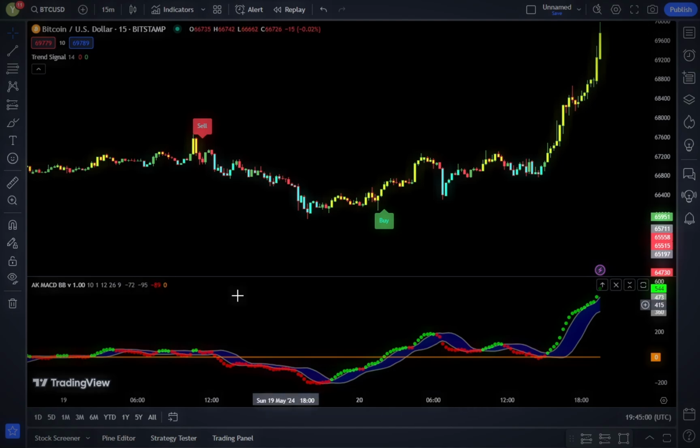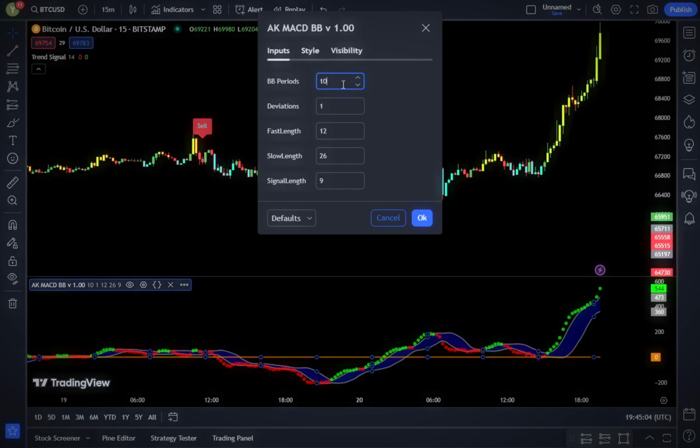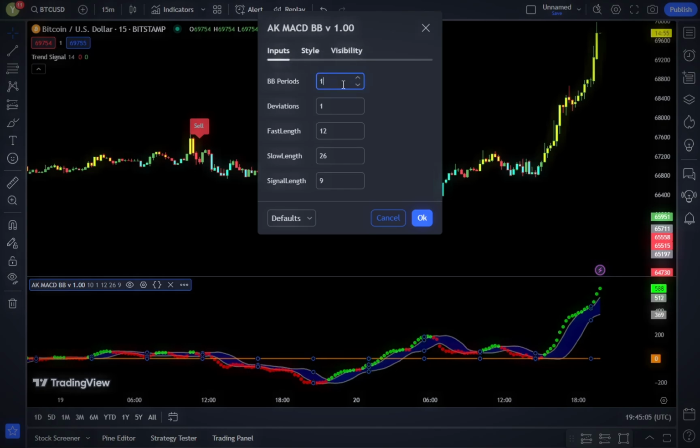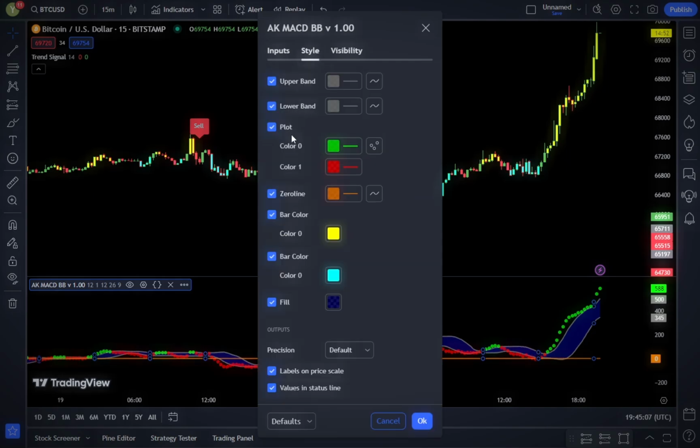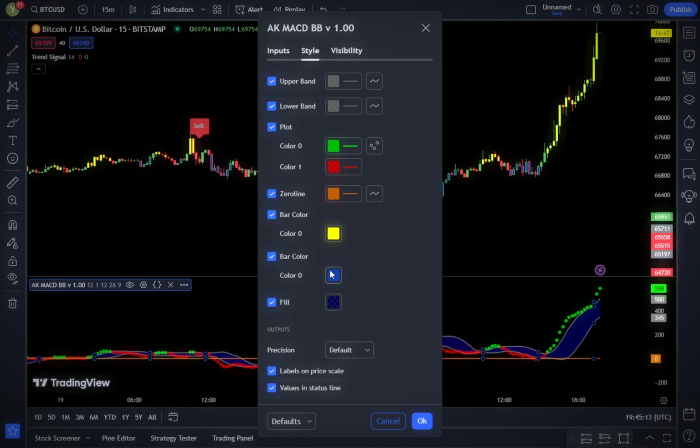Go to the AKMACD indicator settings. In the Input tab, set the BB period to 12. For the other numbers, leave them at their default values. Next, go to the Style tab. In the Style tab, change the second bar color to blue. Once done, click OK to confirm the changes.